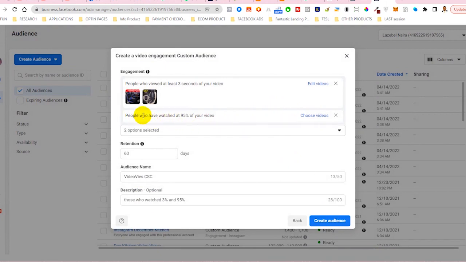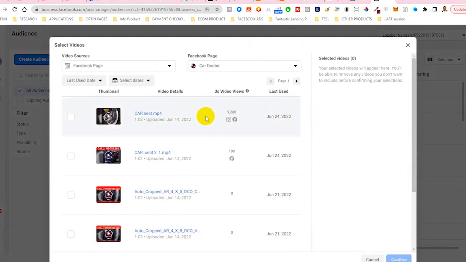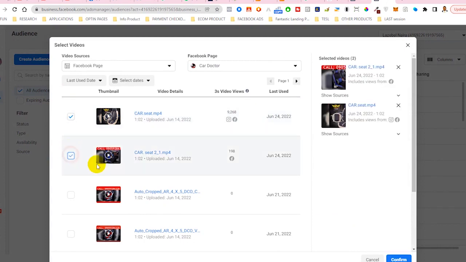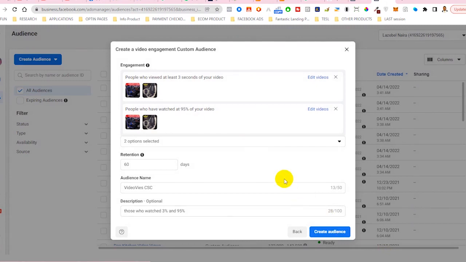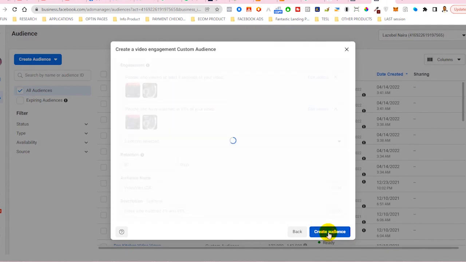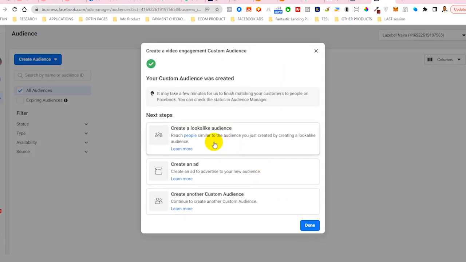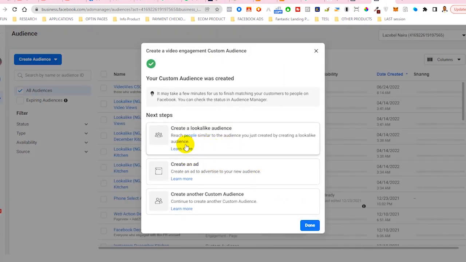So for people who have watched at least 95% of your video, you can now go ahead to choose videos for 95% watch. It's almost the same thing, so we'll just select accordingly, then confirm. So creating your custom audience is actually very easy. It's a seamless process. So once you are done with that, you go ahead to click on what? Create audience.